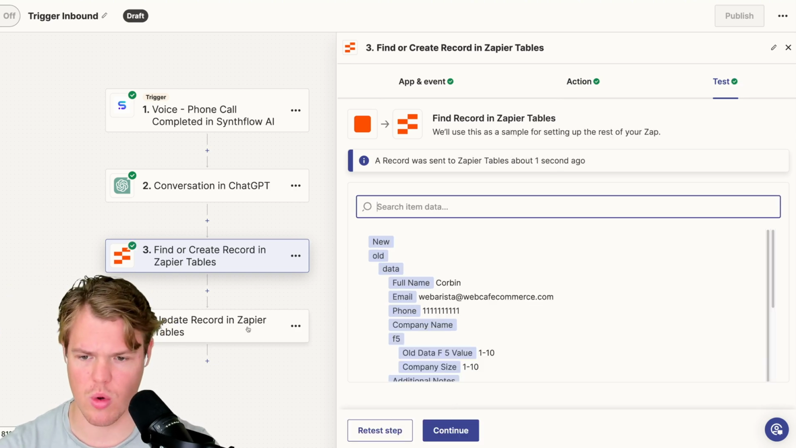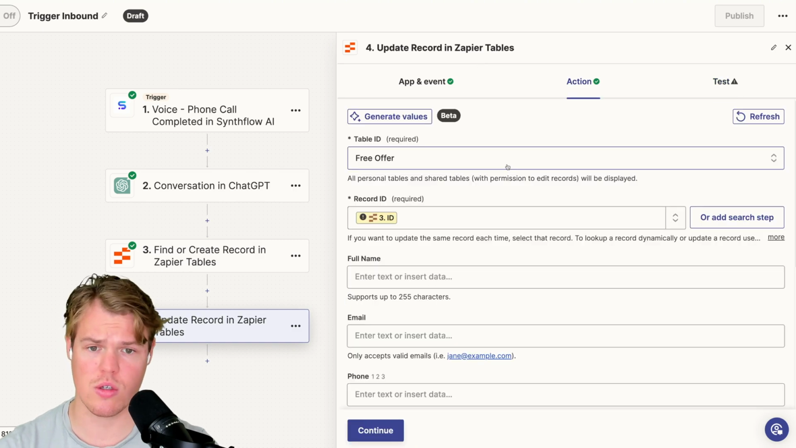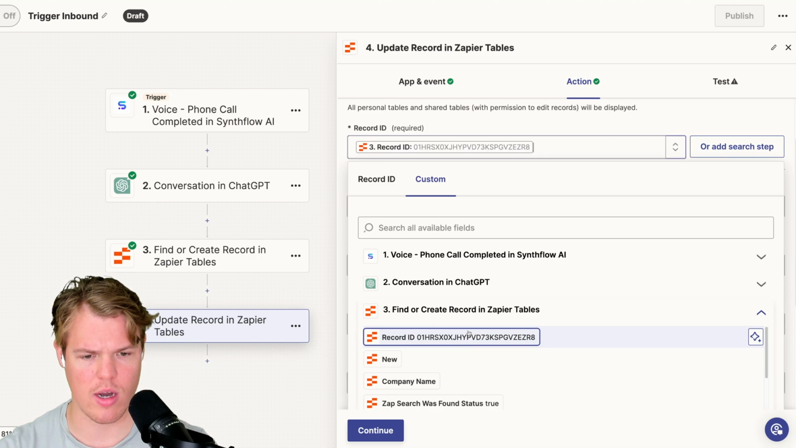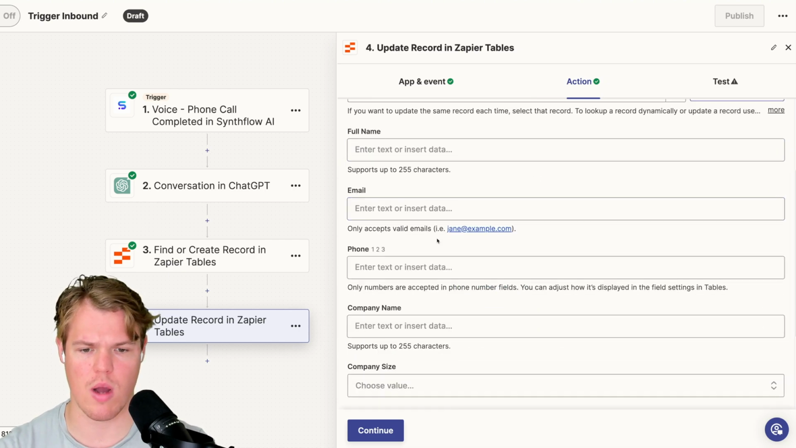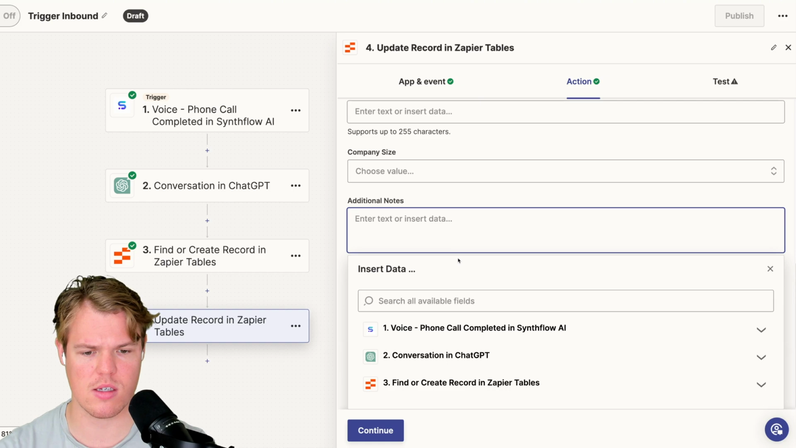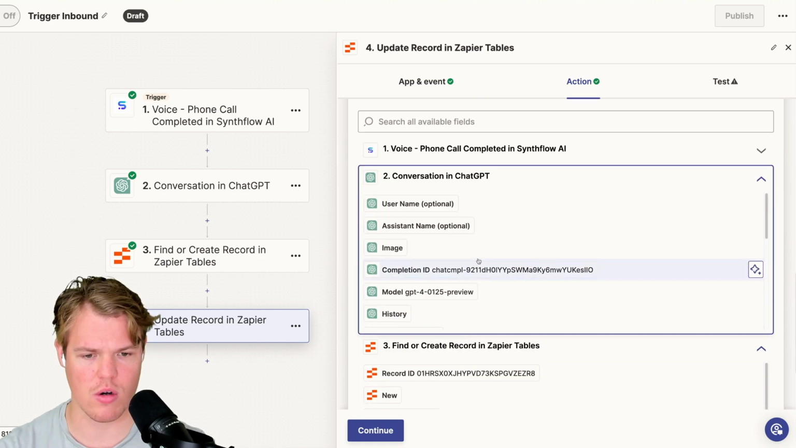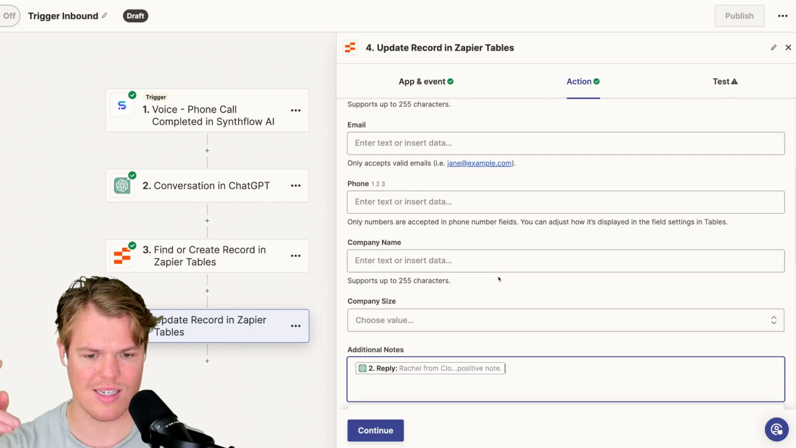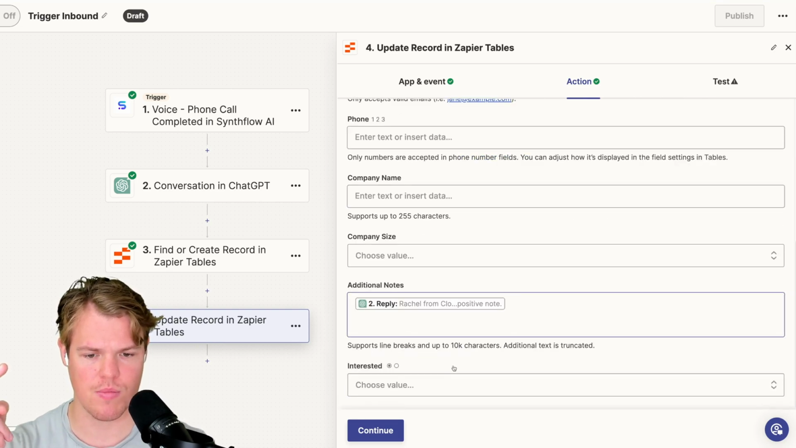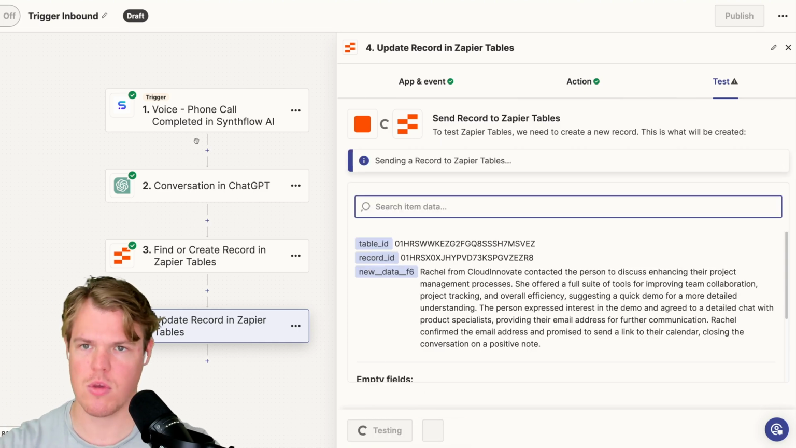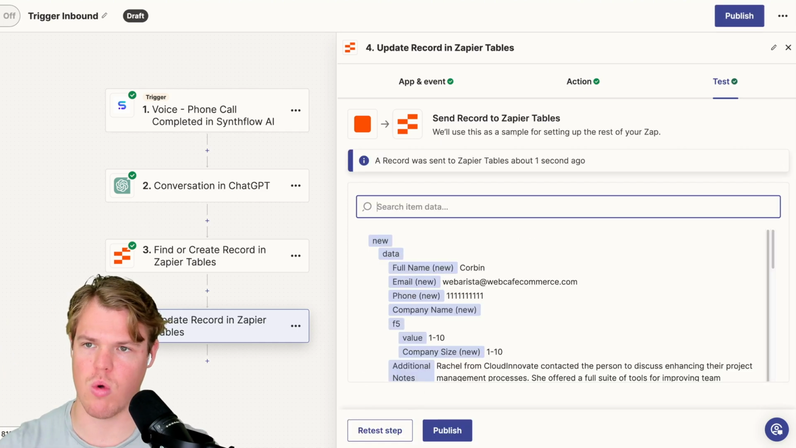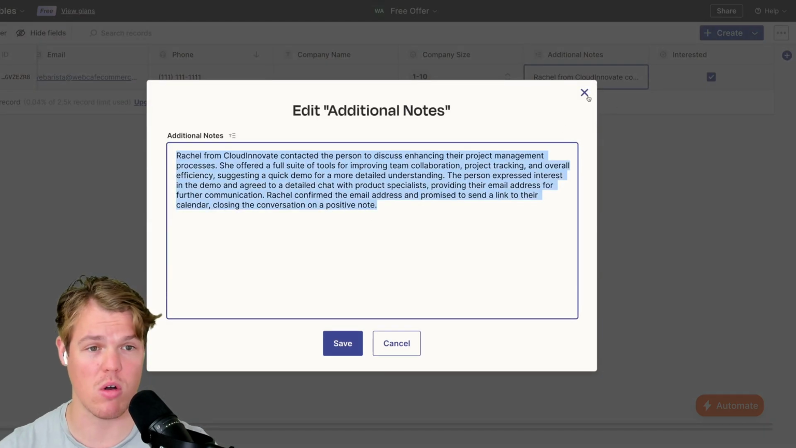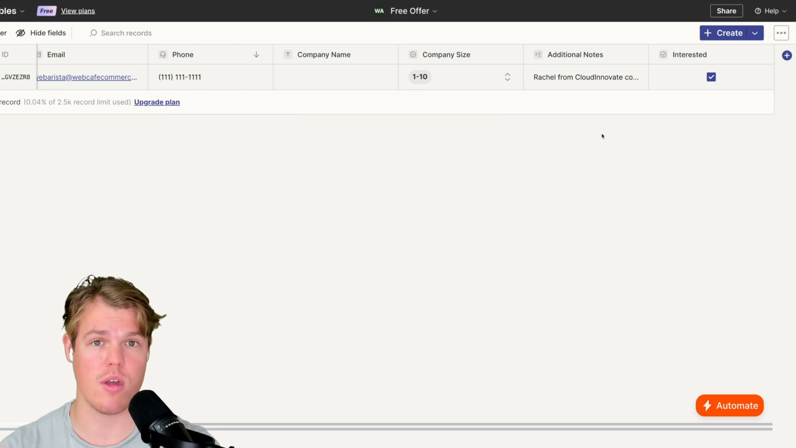Found the record. I'm going to go ahead and update the record here. Go to Actions, Record ID, Previous Step, Record ID. Then we are going to update the additional notes. So with this, we'll go ahead and get our output here. Reply from Rachel. That was our second step from our ChatGPT block. Continue, test this step. So if we come back to our CRM here, boom, additional notes. For that specific call, an automated summary of that transcript.